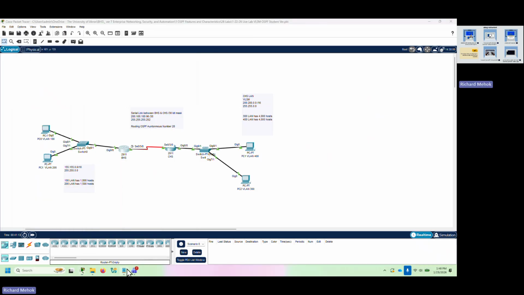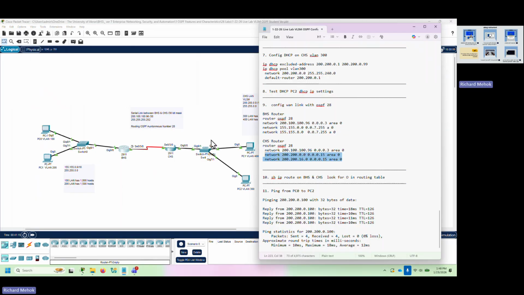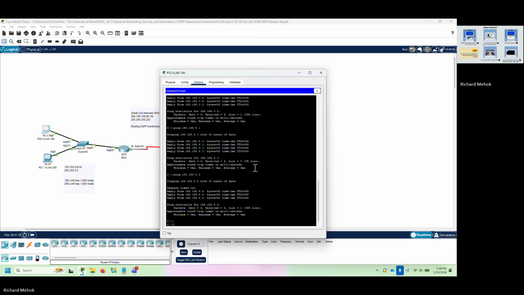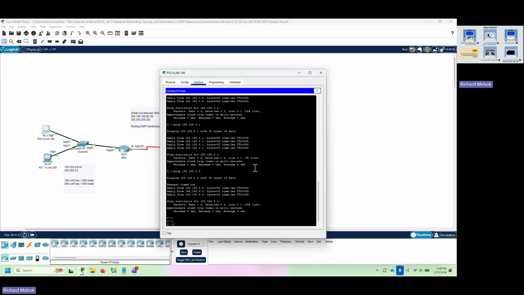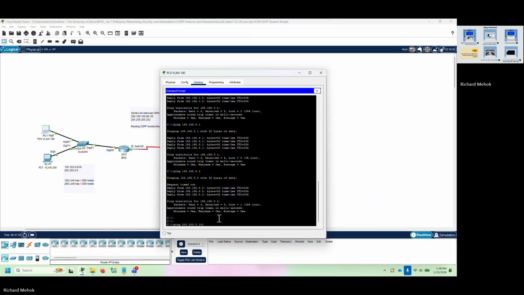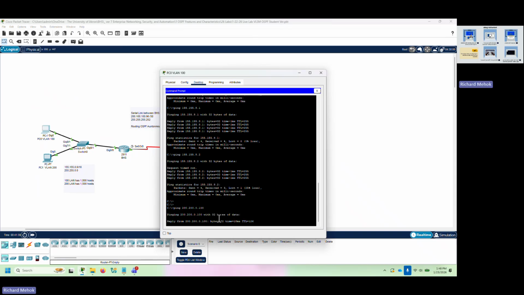All right, so at this point, let's ping. So go to PC and let's ping 200.200.0.101? Let me check. What's the IP of PC2? 100, okay. 100. Now we're going to expect timeouts. Oh, no timeouts.